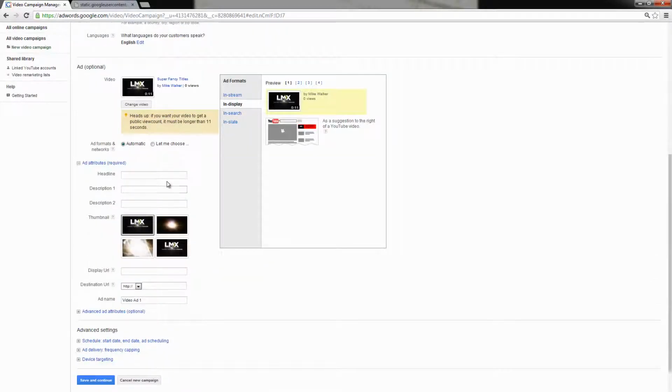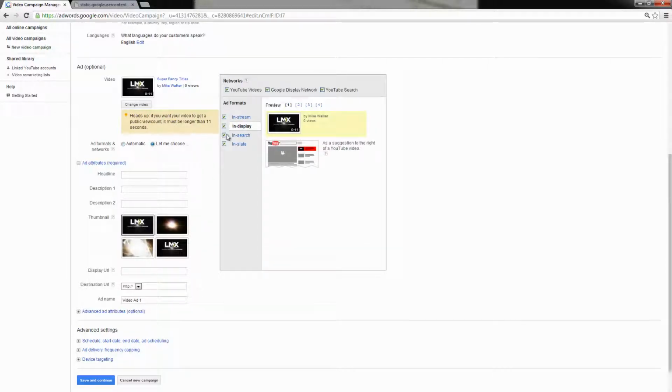The first option that we're going to change is the ad formats and networks. You have your choice of in-slate, in-search, in-display, and in-stream. You can also choose which networks it's going to display on, either the YouTube videos network, the display network, or YouTube search. The YouTube videos network is exactly what it sounds like. This would be the in-stream ads that would show on the actual YouTube videos.